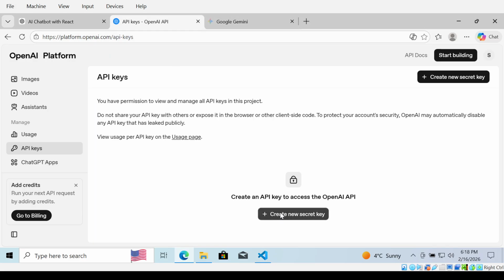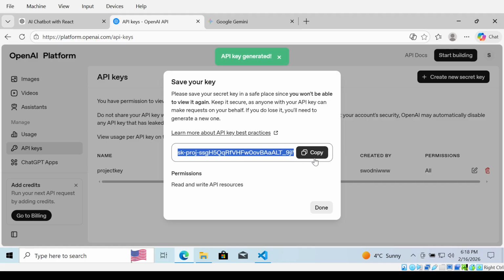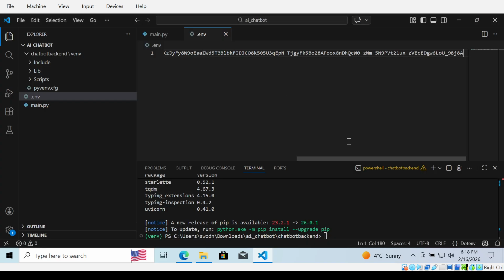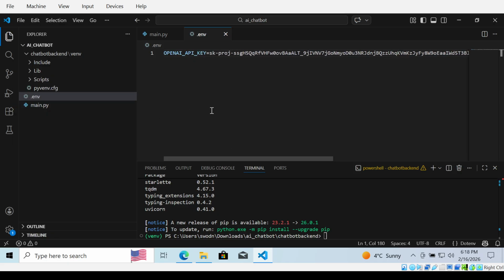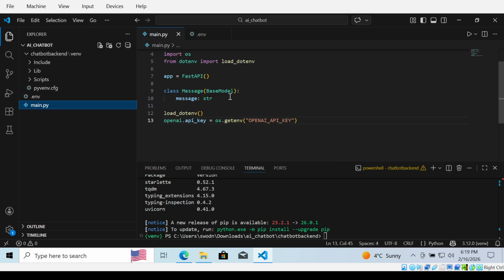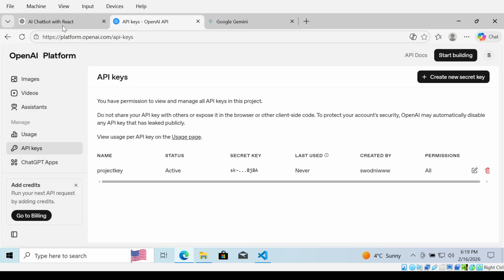So to do that, it's really simple. This is my ChatGPT account. I'm going to name it project key, right? Create secret key. I'm going to delete this key right after I upload the video, so it's okay, don't worry. Copy it and let's just paste it here. Autosave is turned on, so I don't need to worry about saving this. Well, that is done.